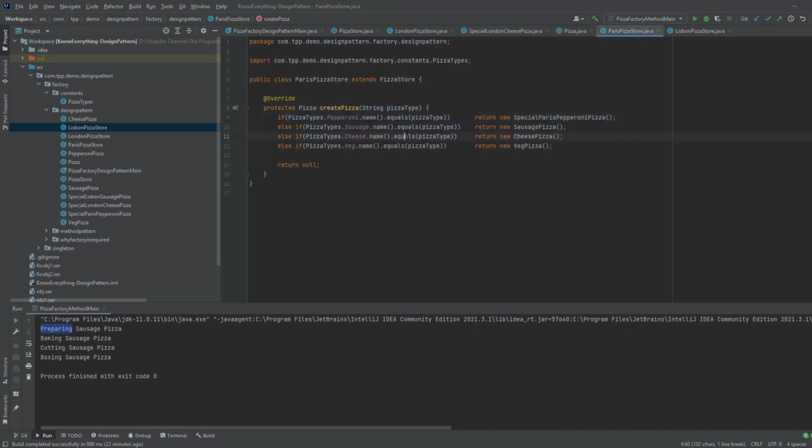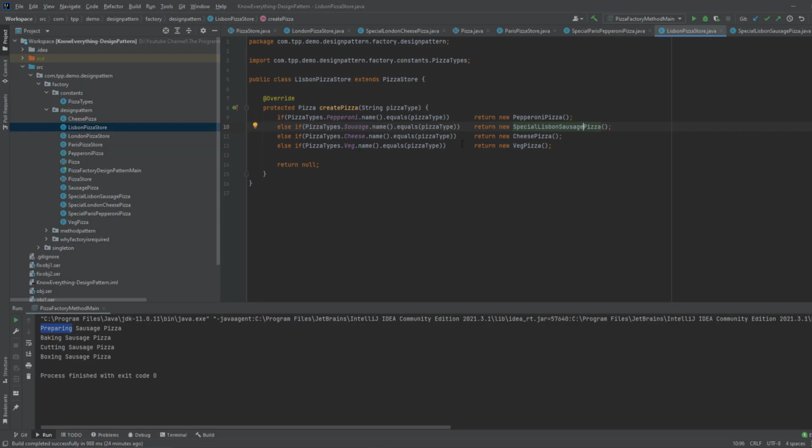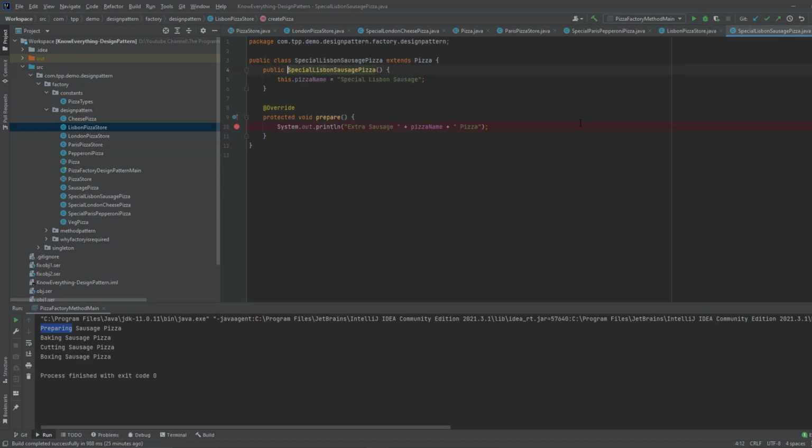Similarly, for the Paris pizza store, when we call this create pizza method and ask for a pepperoni pizza, it will go ahead and return a special Paris pepperoni pizza object, which has a thin crust. Similarly, for the Lisbon pizza store, when we order a sausage pizza, it will return an object of the special Lisbon sausage pizza.